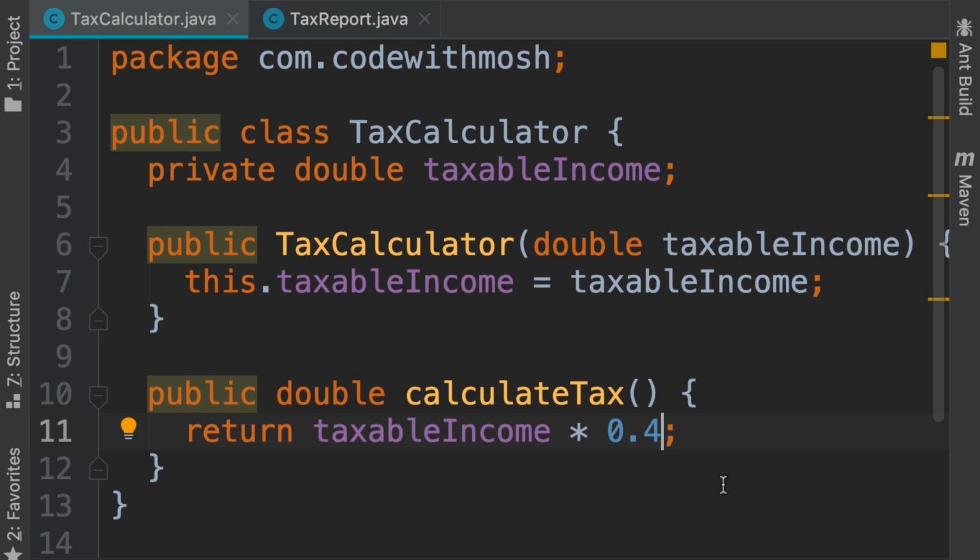Over the next few videos, I'm going to show you how to use interfaces to decouple our tax report from our tax calculator.